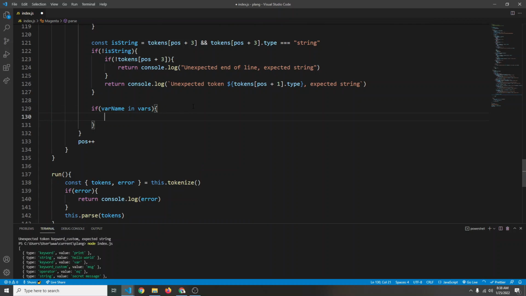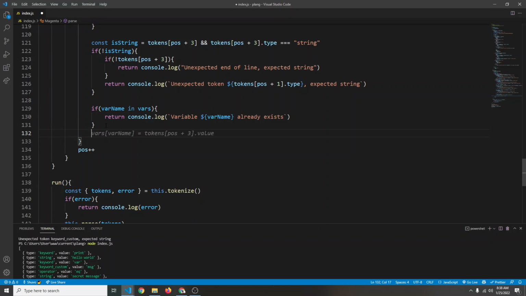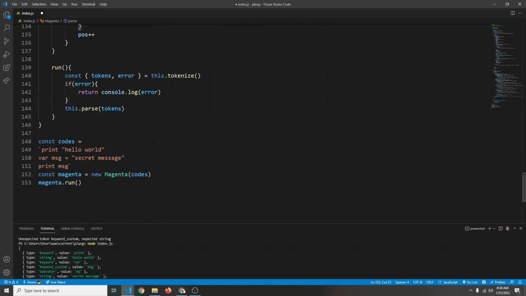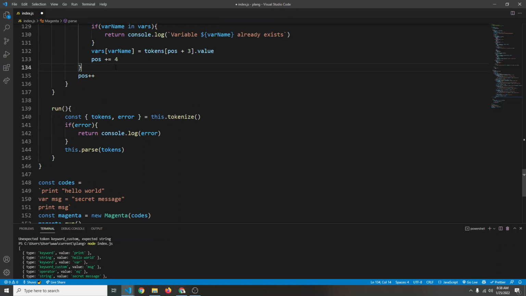In that case we are going to say return console log variable name already exists. Otherwise, we are going to say vars variable equals token3.value. So we are adding a new variable into our vars object, and then we are also going to say position plus equals 4. Since we have looped through 1, 2, 3, 4 tokens, we are saying position plus equals 4.